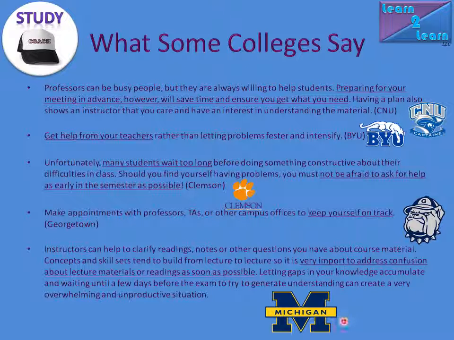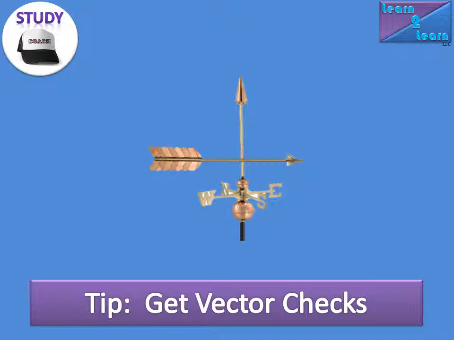And what we get from Michigan is it's very important to address confusion about lecture materials or reading as soon as possible. Taking us right to the tip for this video: get a vector check.